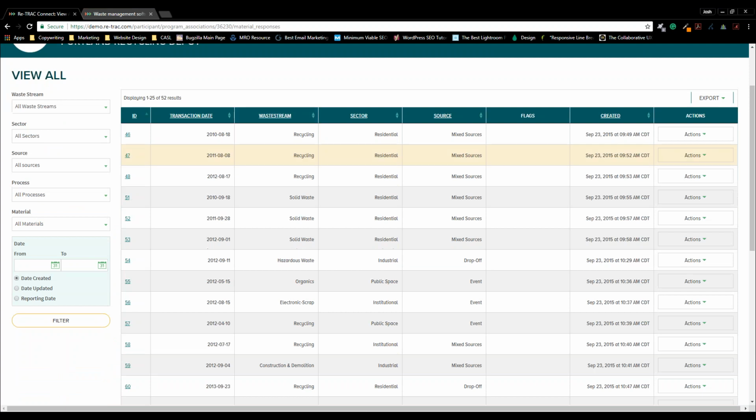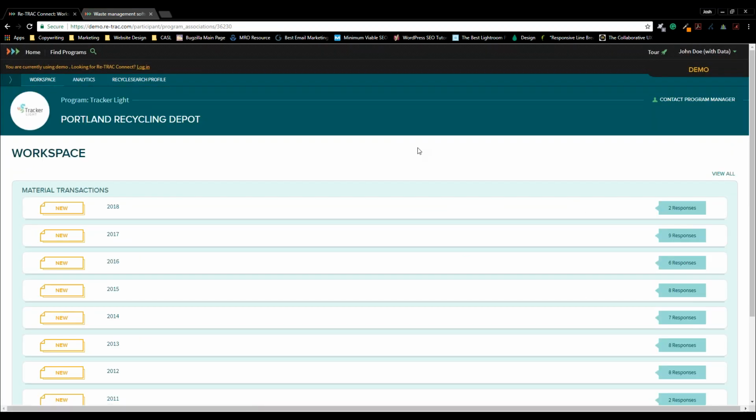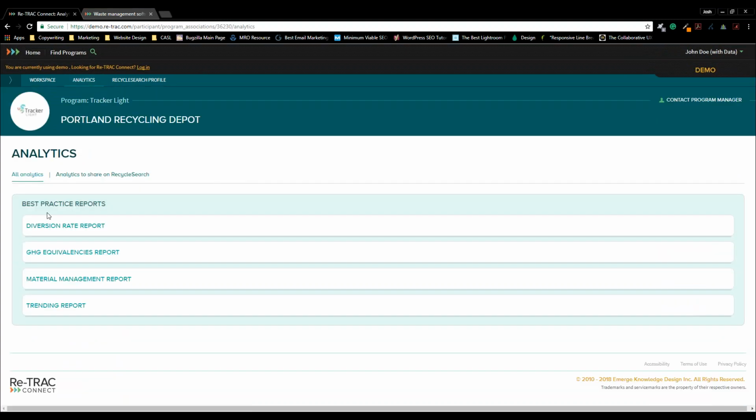Just like that. And so you can always export your data to an Excel spreadsheet from this menu, and you can use the filter options on the left to find a particular set of transactions. But I'm just going to head back to our workspace, and let's talk about analytics. So, we enter this data all with the purpose of analyzing it. So if I click analytics, we'll see I'll have 4 best practice reports that I can generate now with the data. And so let's start with just our diversion rate report.